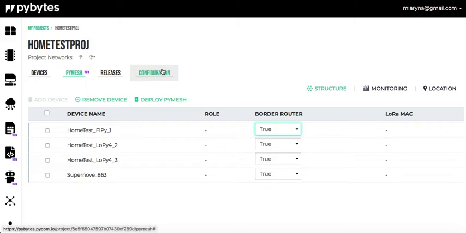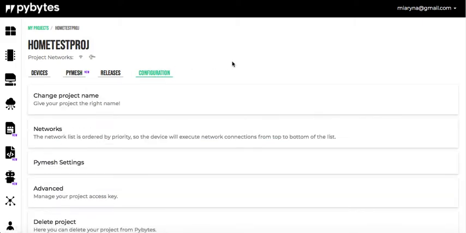And of course, under projects, we have a configuration as well, and the user might change either network or PyMesh settings and deploy it on the go to all the devices under this project.